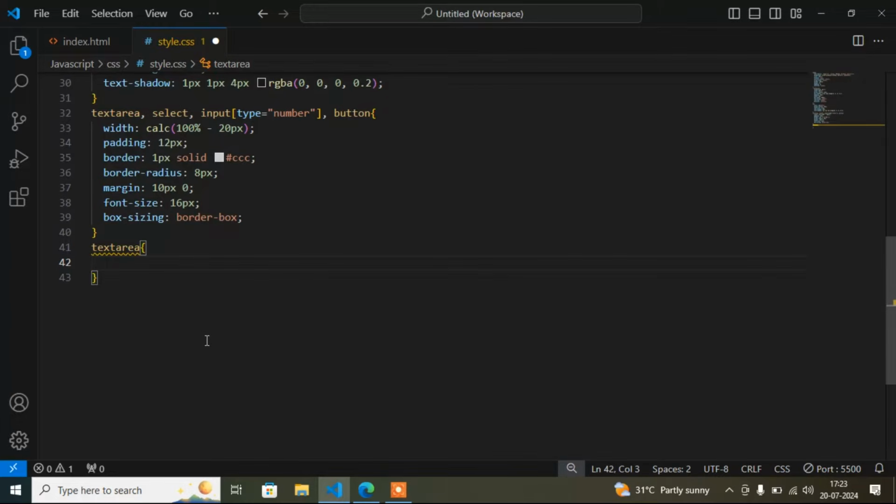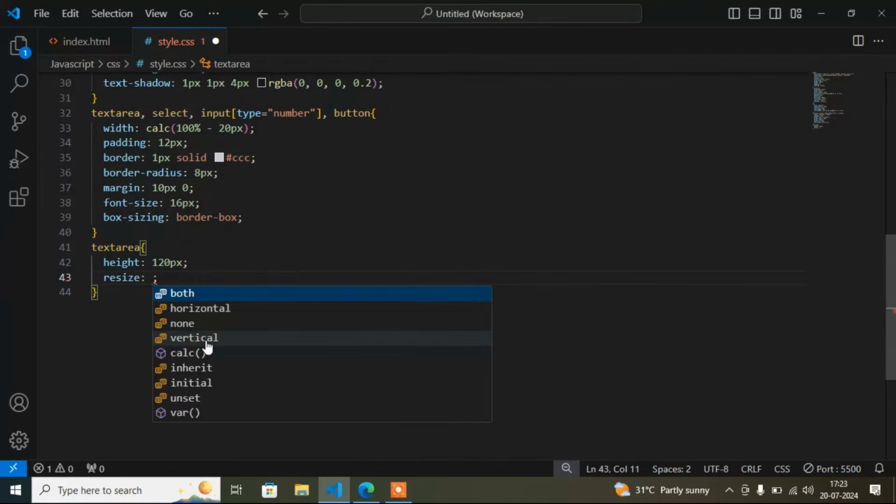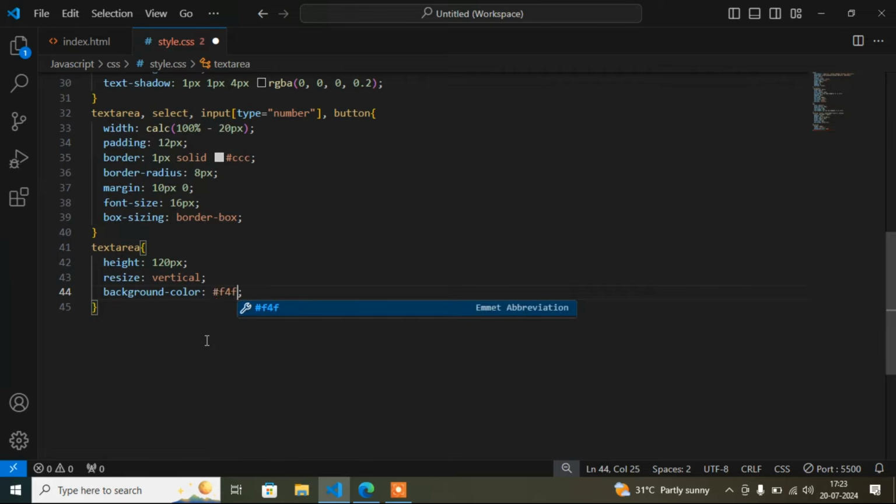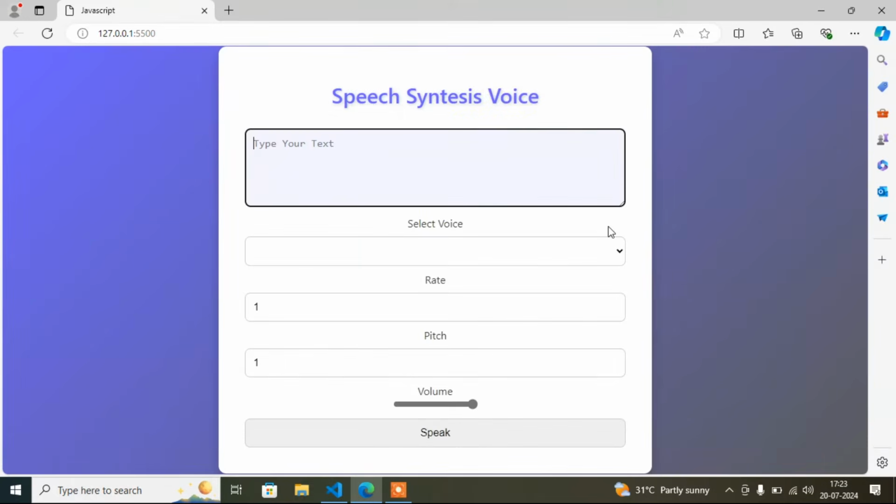So here I will add text area, and height 120 pixel, and resize vertical, and background. So background color I will add A4. So now let's see once. See, it is coming like this.